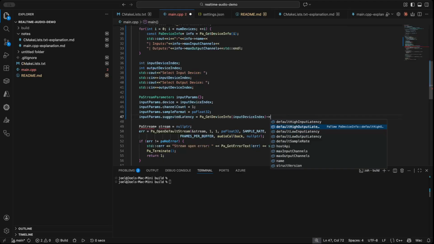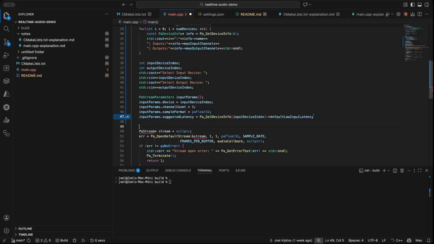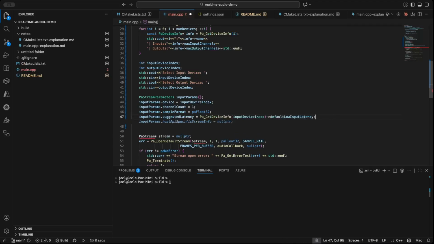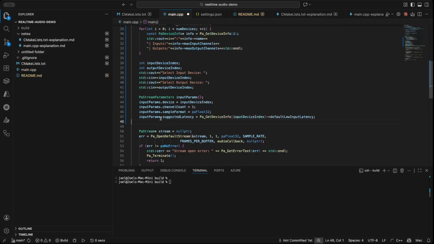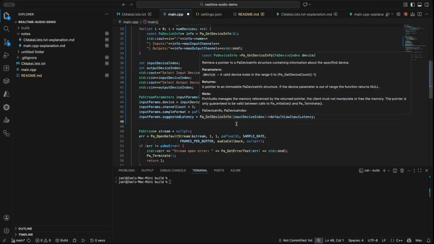Then it's supposed to point to defaultLowInputLatency. So what am I doing here? I'm asking PortAudio for safe, okay, let's put this first. So I'm asking PortAudio here for safe low latency settings. So we are not guessing, we are actually asking the device.